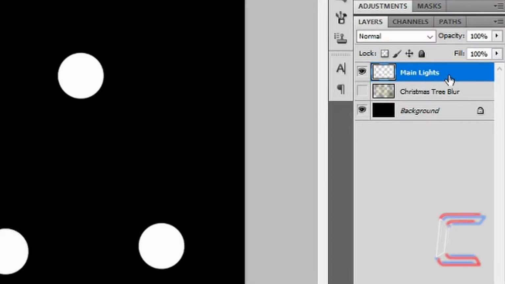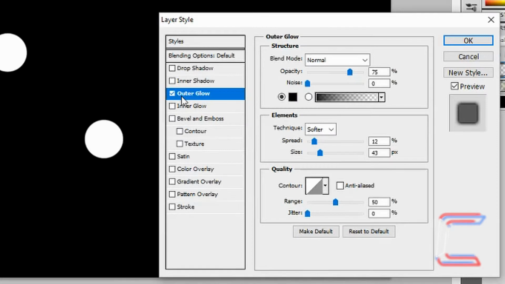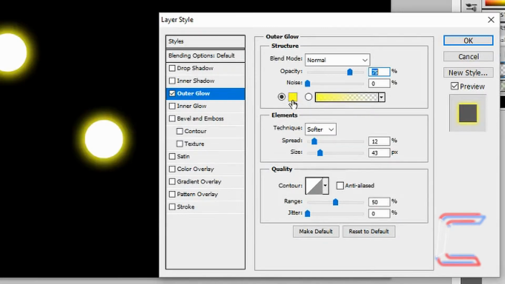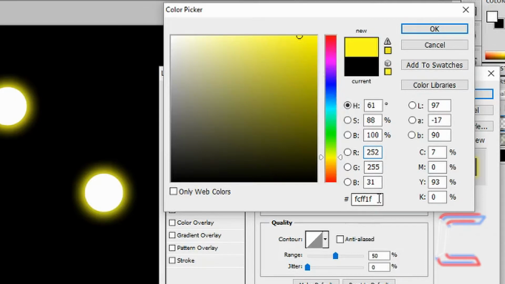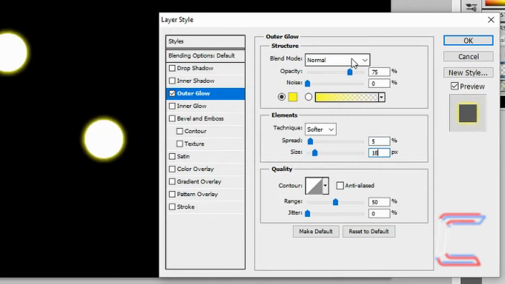Double click on main lights to open up the layer style. Choose outer glow. Double click on the color option. The color code you want here is FCFF1F. Click OK. Blend mode should be set to normal, opacity 75%, noise 0, technique softer, spread 5%, size 18 pixels, range 50. Keep the contour the same, click OK.